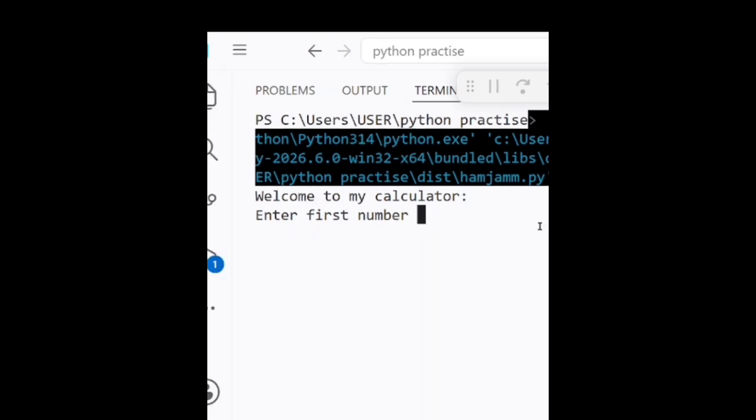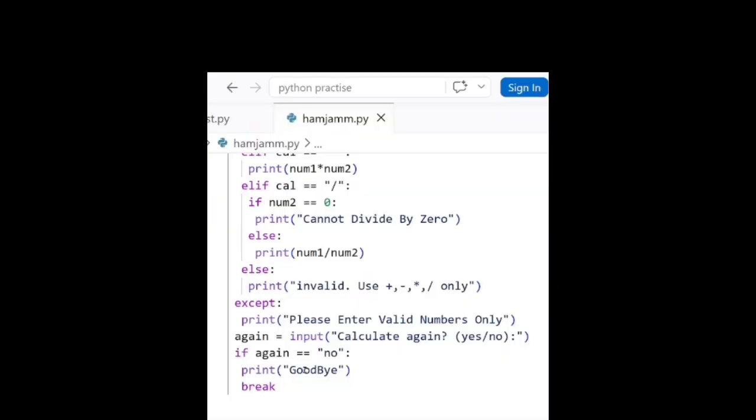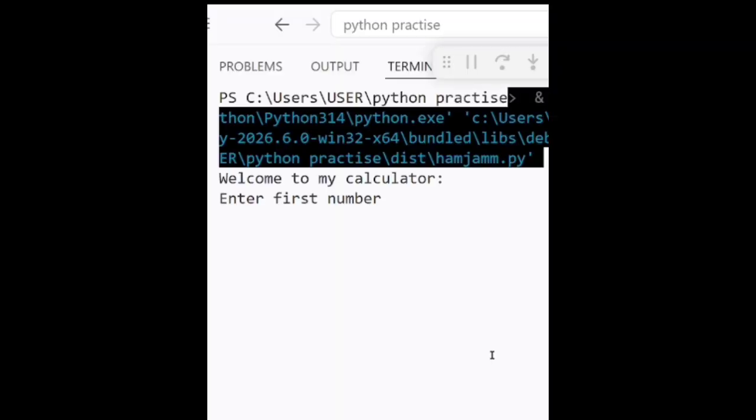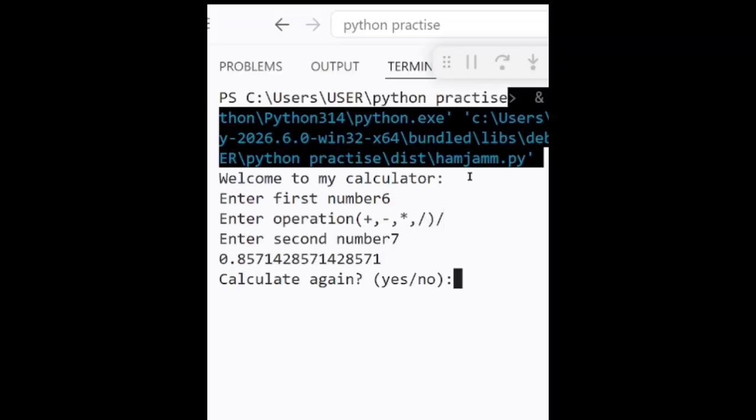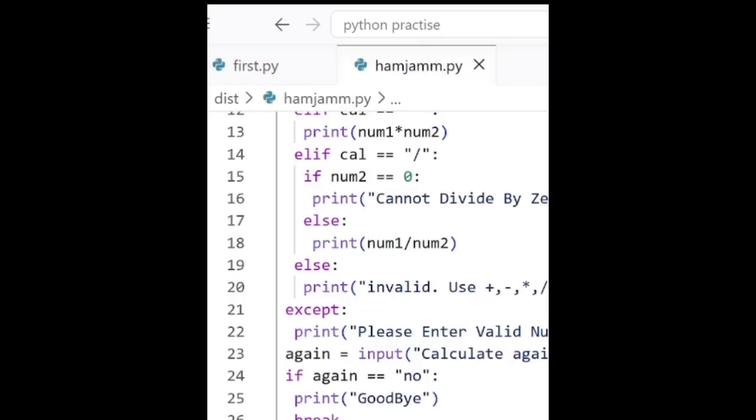The second error was that after doing one calculation, it closes immediately. To fix this, I added again equal to input, "calculate again, yes or no". If again equal to no, print goodbye, break. So after doing one calculation, it asks the user whether to calculate again or not. If the user types something else instead of no, it will start again. Like this, you can see on the screen.